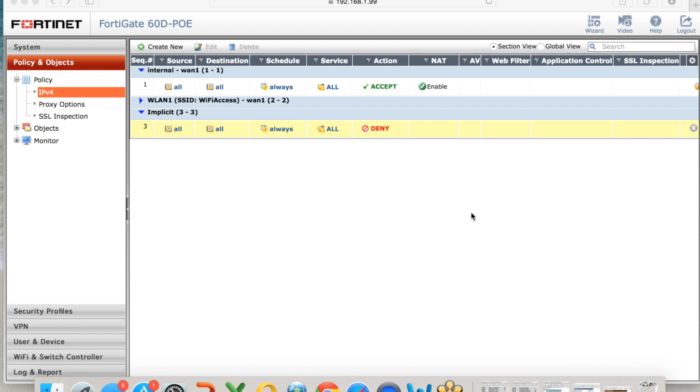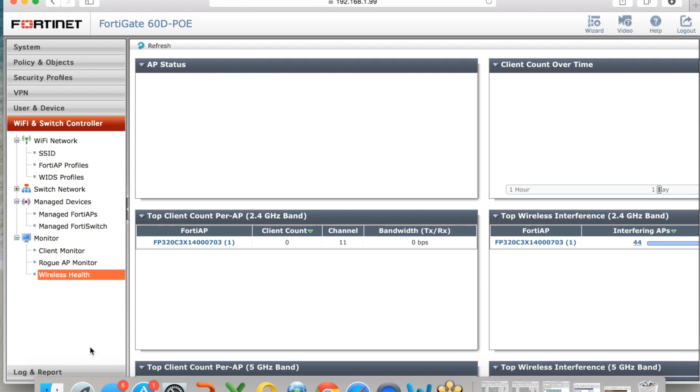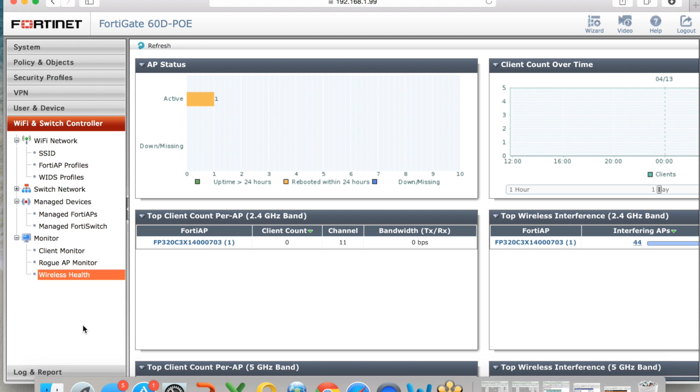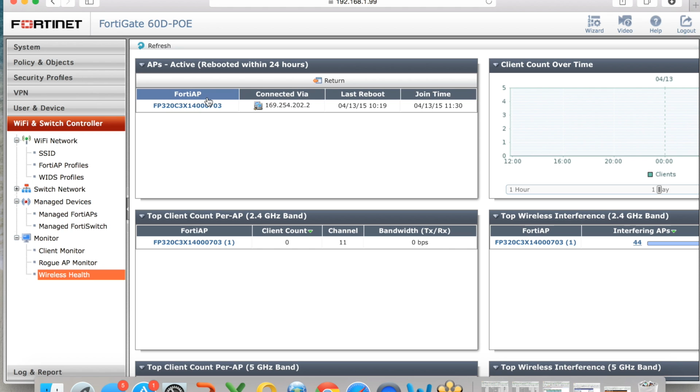Our wireless network has now been fully configured and a policy created to allow traffic flow from the wireless interface out to the WAN 1 interface. Under the Wi-Fi and Switch Controller tab, we have several screens that can be used to manage and monitor the network. The main screen is the Wireless Health Monitor. This shows you your current AP status. It shows us our one access point that is currently active and has been rebooted within the last 24 hours. I can drill into this for additional information about the access point.